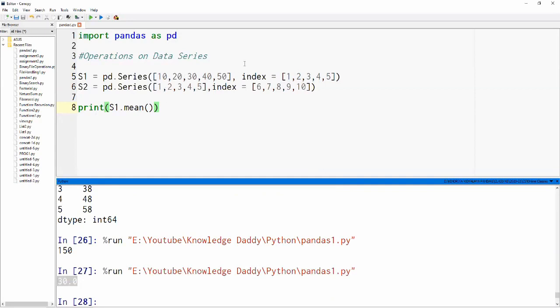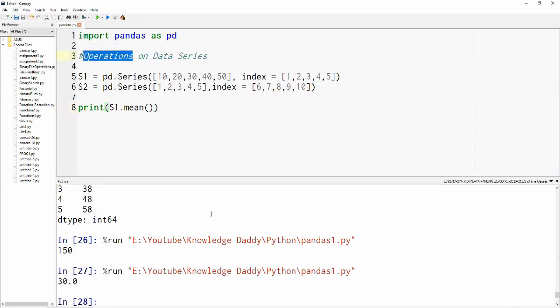Because there are 5 elements, and since there are 5 elements, it is using a float division, and that is why the answer is coming as a float, that is 30.0. Okay, the same thing will happen with any kind of series. So these are the two other operations I wanted to talk about. Okay, there are other operations as well.